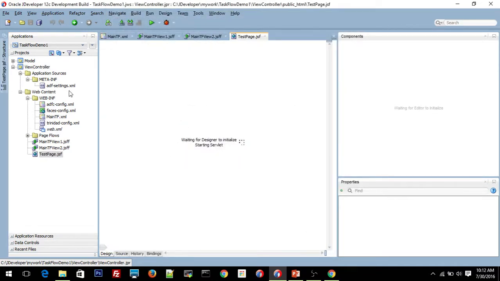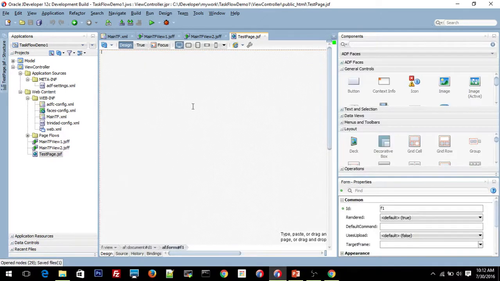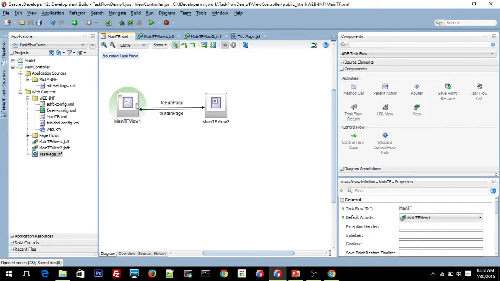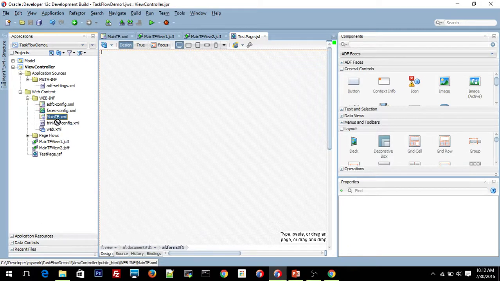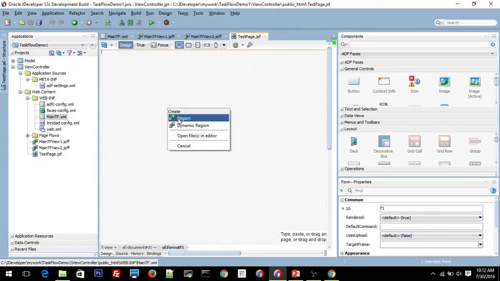It's just a page. So now we have a page. Our intention is, if I run this page, it should be able to run the task flows, which would take me to the first page, right? Okay. So now I have a page, and now I have a task flow. So what I have to do is just pick this and drag and drop it to your JSF page. Just say create a region. Forget about dynamic region for now. Just go and create the region.